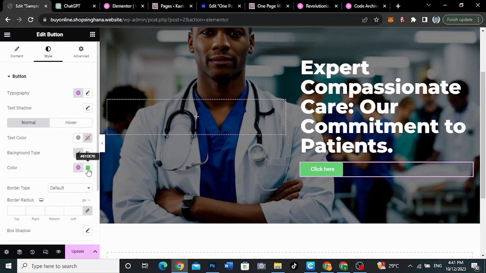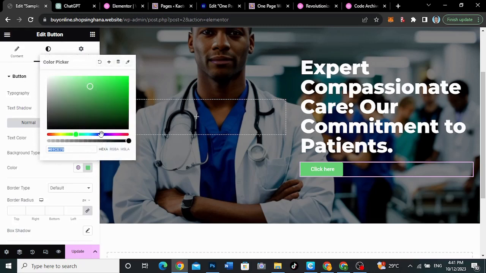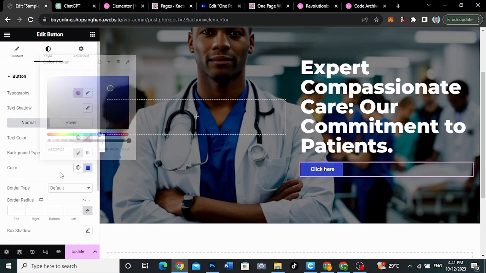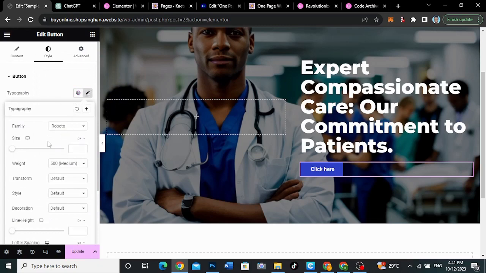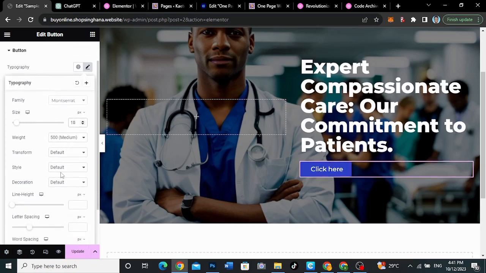Let me change this one to a blue. Yeah, so it's going to be blue over here. Let me make it something like this, and then change the text to any text that you want. Like I want to change it to Montserrat. Okay, and then increase the text size to like 18. Just make it anyhow you want to make it. I just want you to feel and see something.